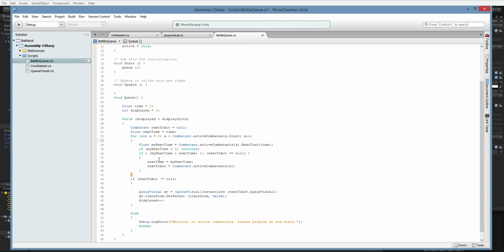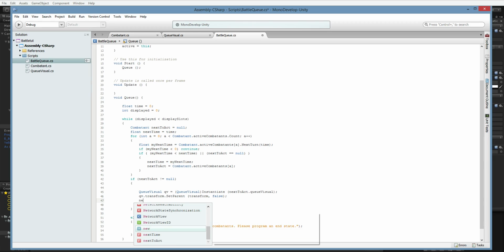Good? If it is the best one we've got, then we have to set up our next time to be this, like so. There. Good thing I went back through it. There were a couple of pieces I forgot because it's really late.